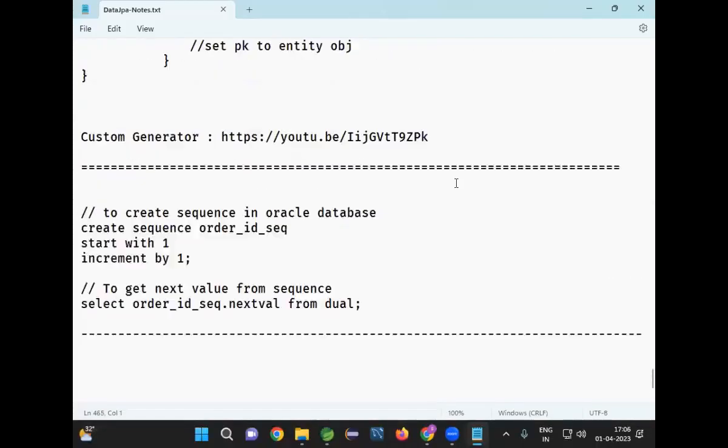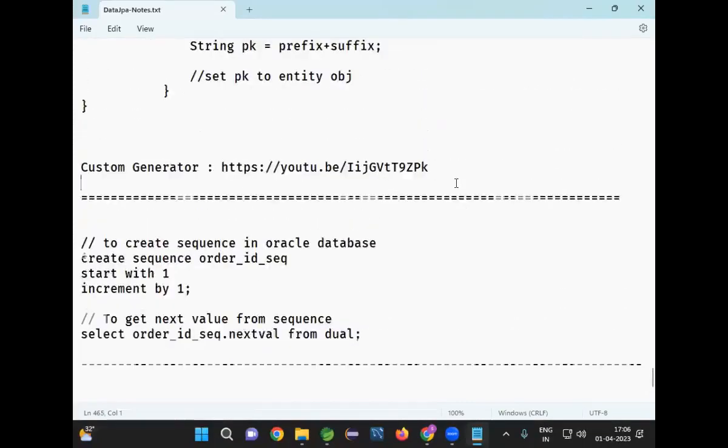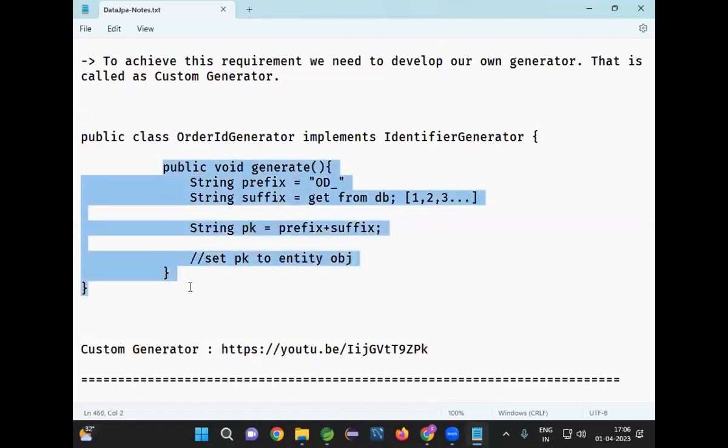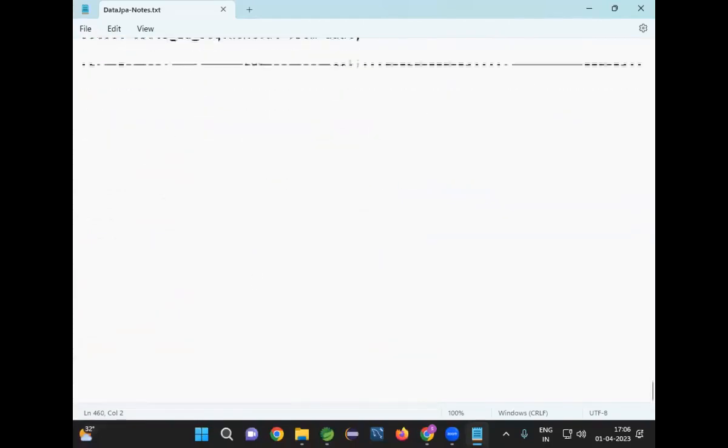So we discussed what a generator is and how to work with it. If we want to generate the value according to our requirement, then we need to create a custom generator class by implementing IdentifierGenerator. In that there is a method called generate. We need to override that method and write the logic for that. Fine. So today we are talking about composite primary keys.